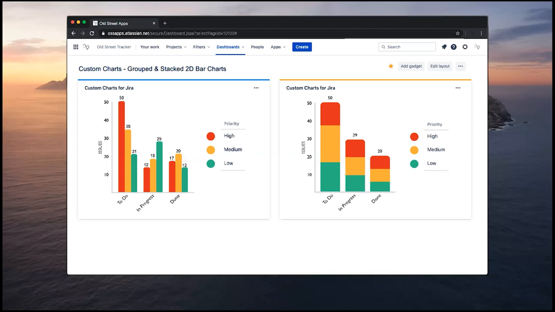Also with next-gen projects, each custom field is unique to the project, which means that if you had a cost field in five different next-gen projects and you wanted to report on all of them at the same time, well, with the built-in reporting, you can't do that because those are five different fields.